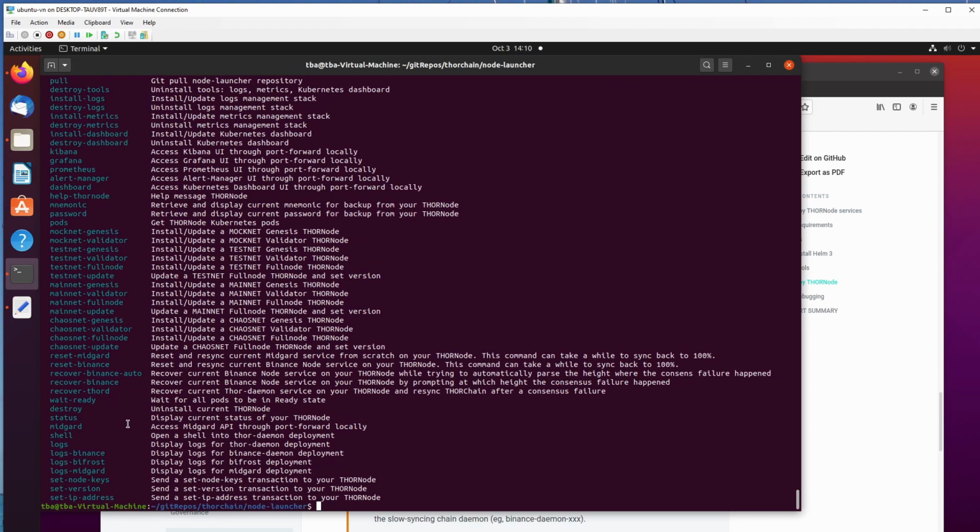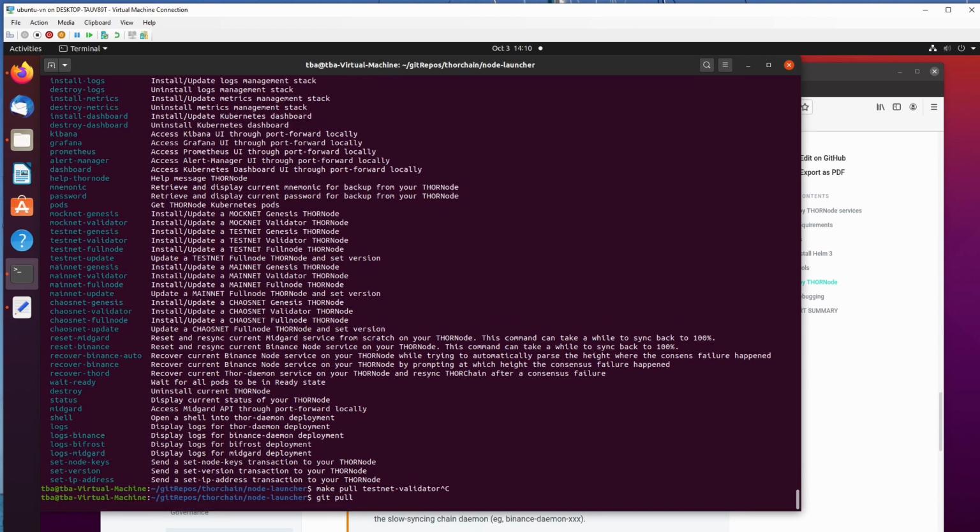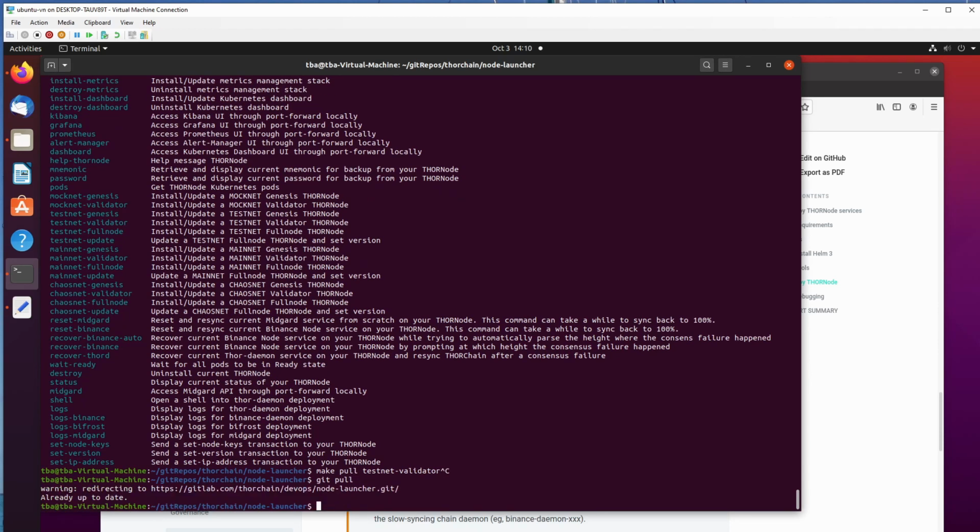The last one I wanted to talk about starts to get into the versioning part. So that's a pull. So you can do something like make pull testnet validator. Now, what does that do? That is just literally a shortcut for git pull, then make testnet validator, and the rest of it.